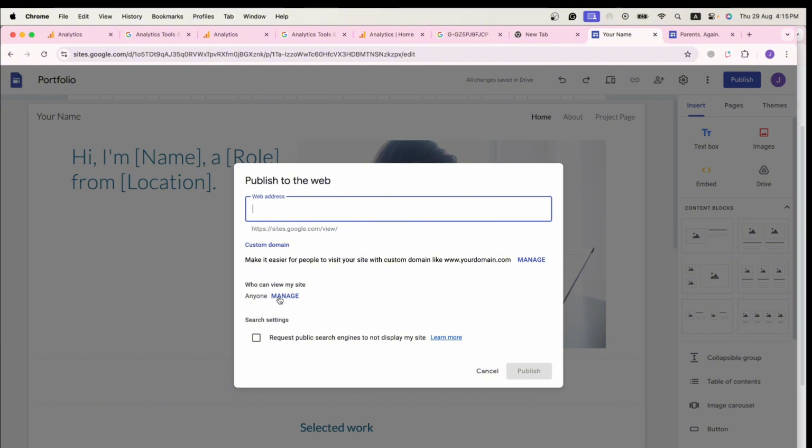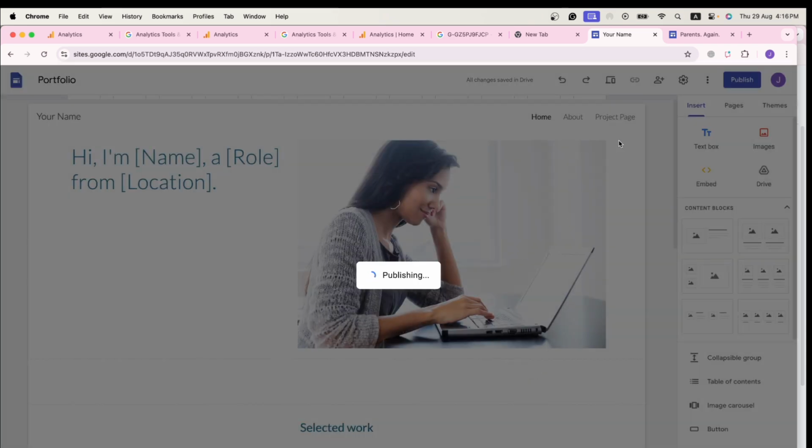We choose Anyone, because if we make it private, Google will not crawl the website. Here is the search setting. We don't click it, because we want Google to crawl the website and show our website in Google search. Once I give a name here, it is published now.